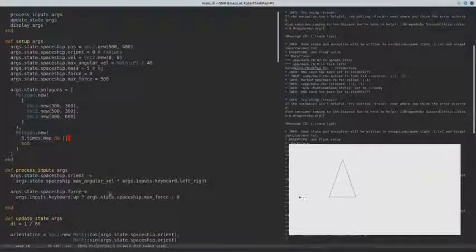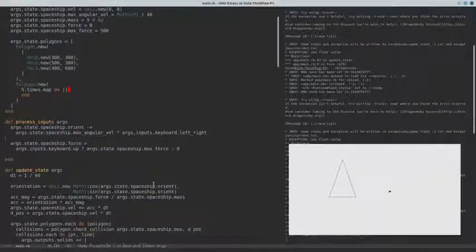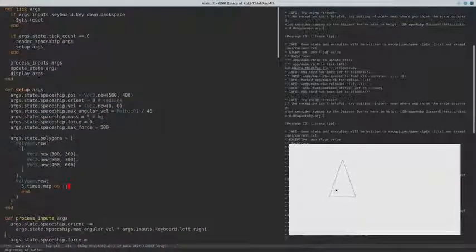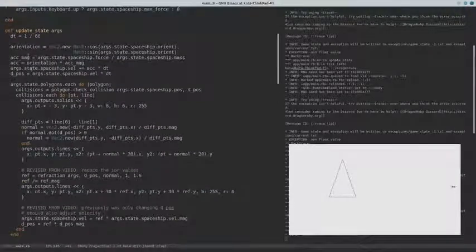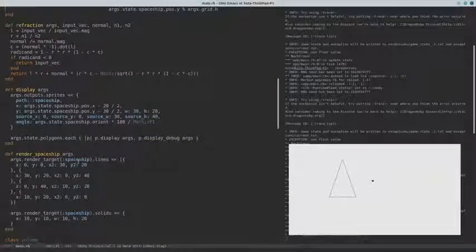And right now it's just left and right keys and the up arrow to basically move in the direction that we're going. We also have this update state, which is where we basically process everything. So that's where we do our refraction. And then we have the render.